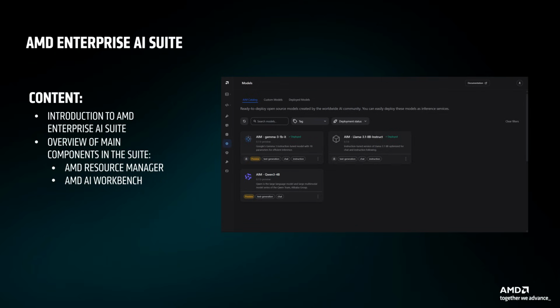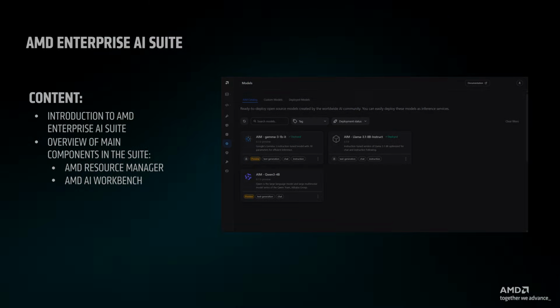Both of these are accessible through a streamlined graphical interface for end-to-end development, deployment, and management, empowering teams to innovate without delay. As you can hear, it's designed to cater to a wide range of users, including AI developers, researchers, platform and resource managers, and many more. Let's have a look at how it works.